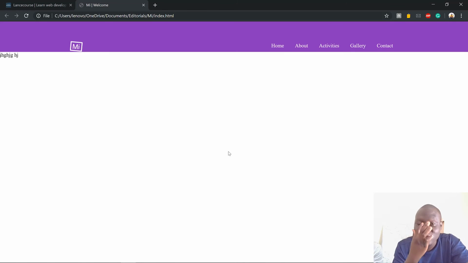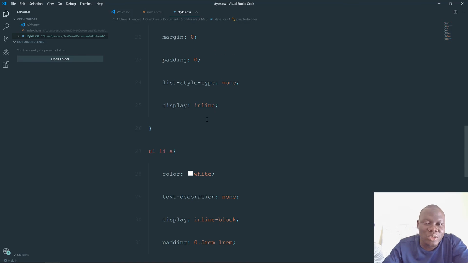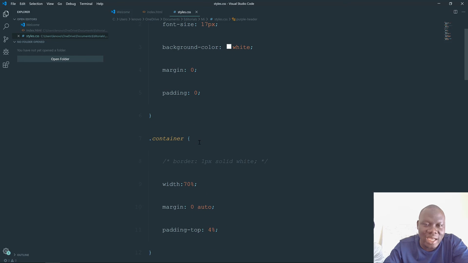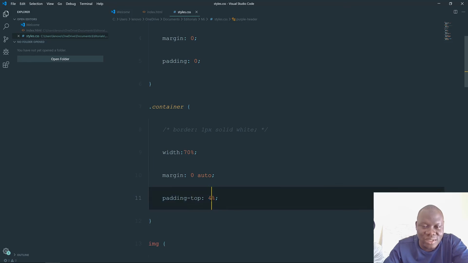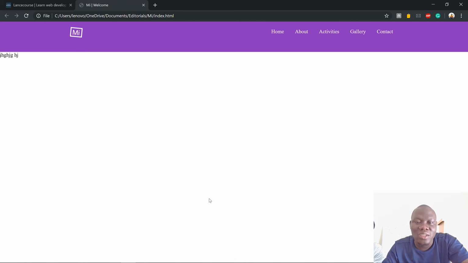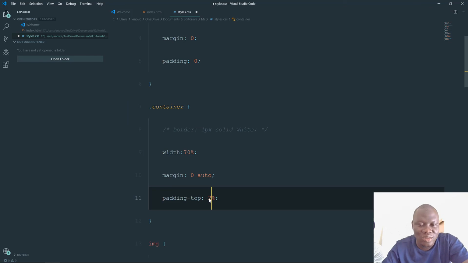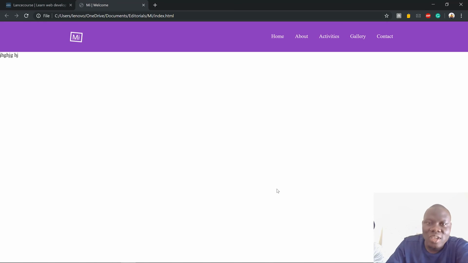So we reduce the height. It means we have to reduce that margin top we added on that container here. At the padding top, make it 1% instead. Or no, like 2. And we have something. So we floated this left and floated the other one right.